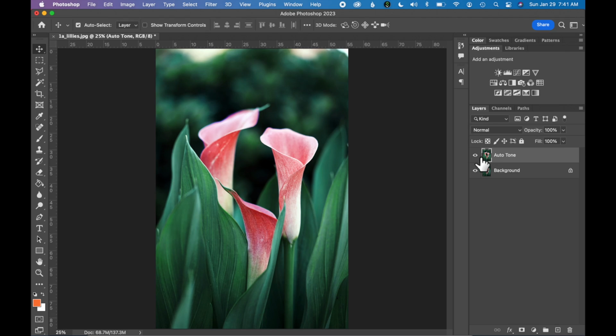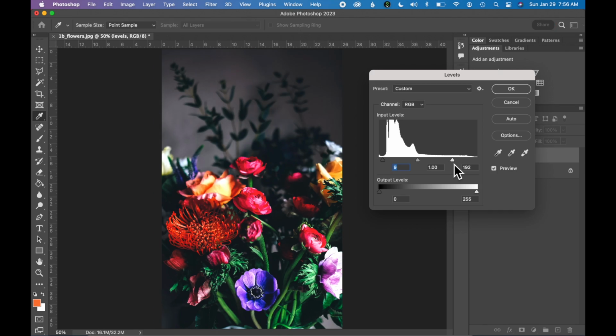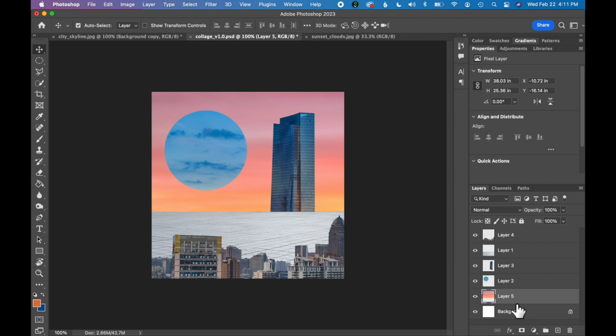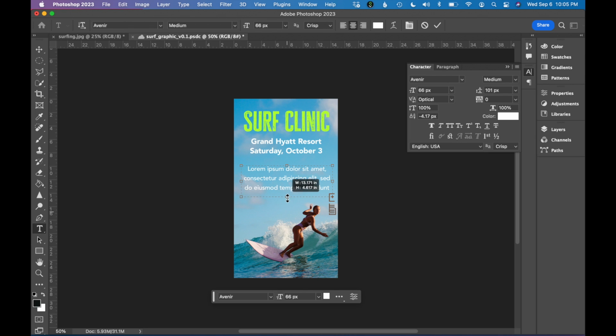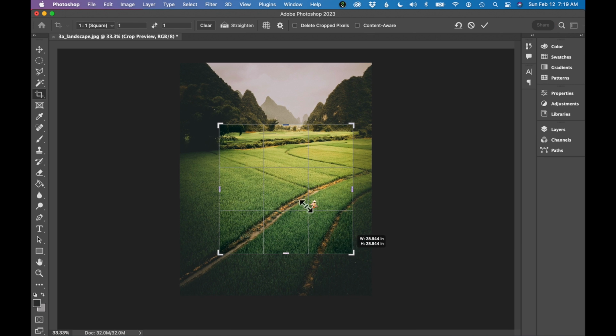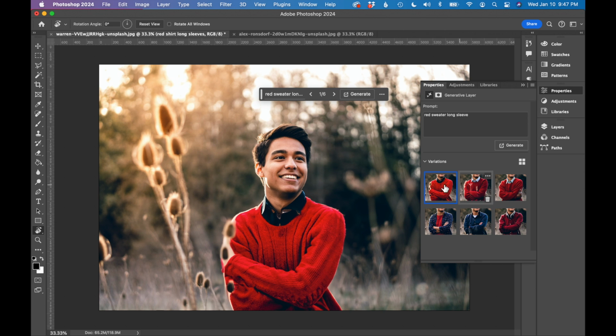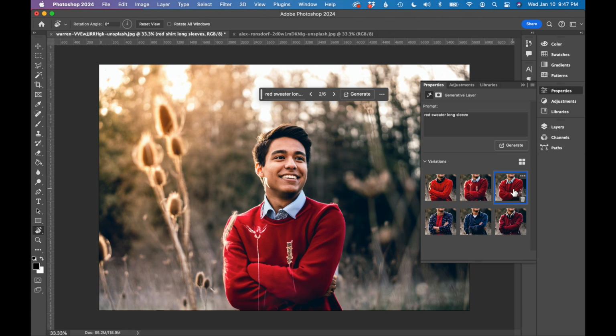So let's talk about what you're going to learn in this course. We'll start by learning about layers and how to adjust light and colors. You'll learn how to combine and cut out images to make collages. We'll spend some time working with text and making a social media graphic. We'll learn about cropping and resizing images. I'll walk you through retouching and editing photographs, and we'll learn how to use AI to remove and replace things from images. Together, we will learn the basics of how to create beautiful imagery and interesting graphics in Adobe Photoshop.